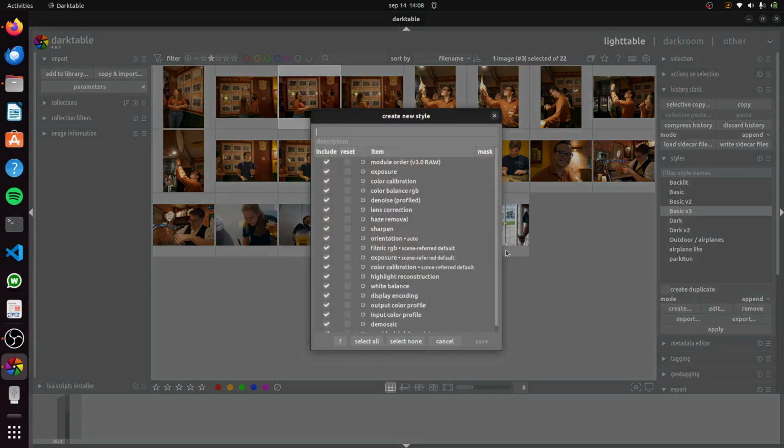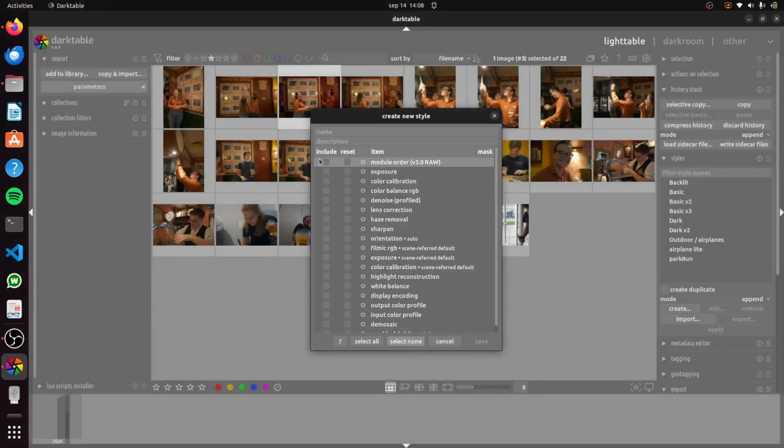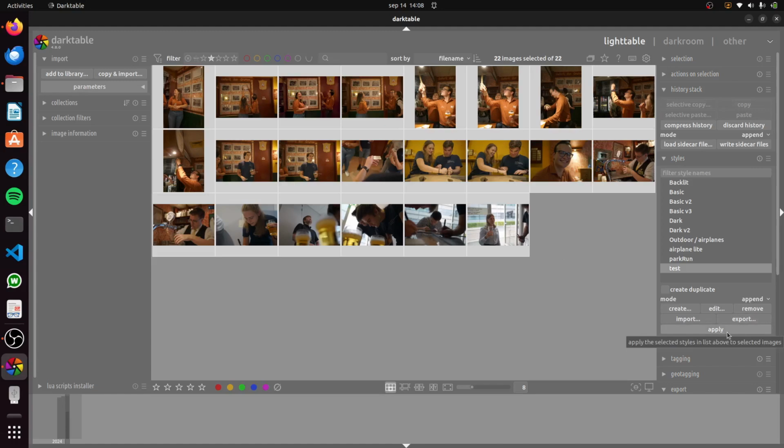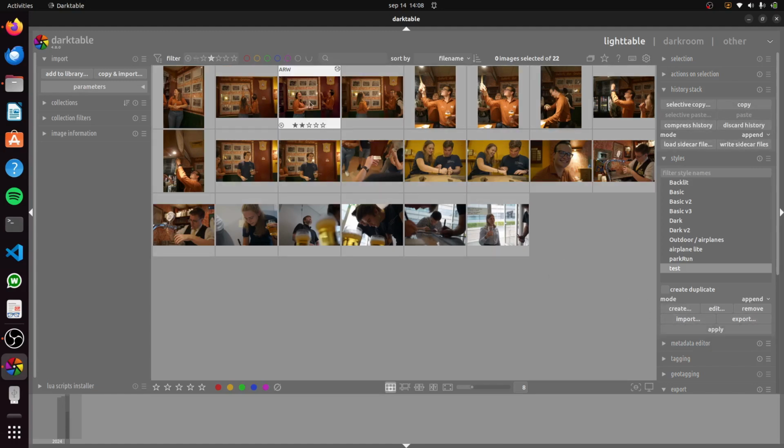So you do create, and then it will by default select everything. I typically do select none. And then you start from where you started. So we started at sharpen and select them all, including the module order. That's also important to do. Then set a name for it, and then a description. So now you've made a style, and you can select them all and apply. What's nice is that this stays over. Okay, so that's how you make a style.